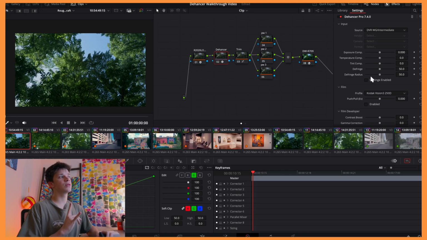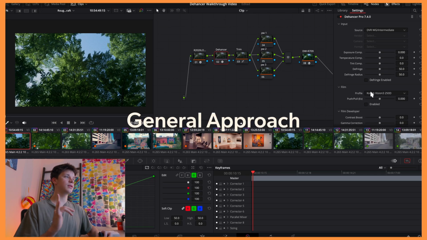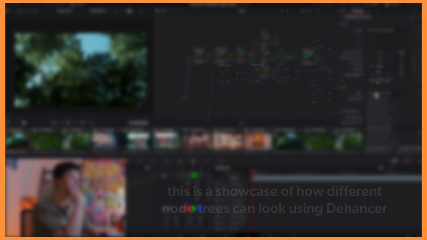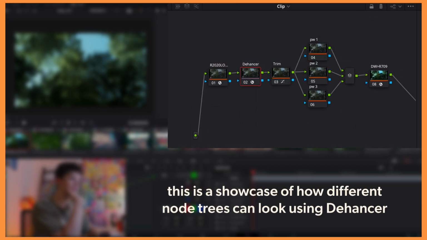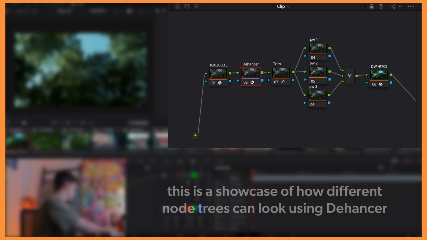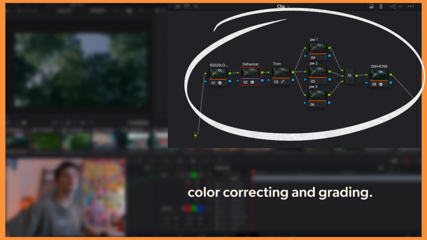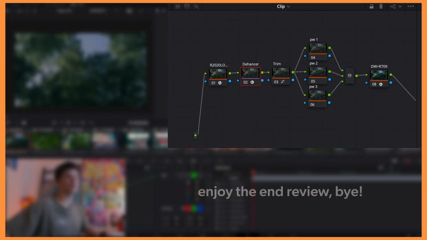We're gonna start with adding in the look. So every single Dehancer has a film profile that you can pick, and there's a lot to choose from. I am not super adept at them yet, but we will look for something that we like.